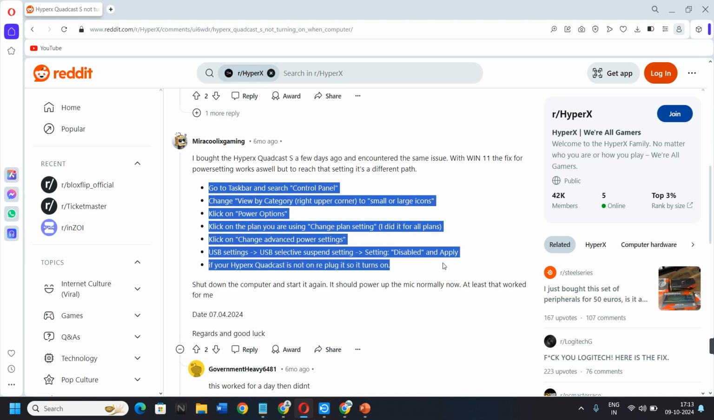If your HyperX QuadCast is not on, replug it to turn it on. Shut down the computer and start it again. It should power up the mic normally now. At least that worked for me. So this is the solution to the problem.